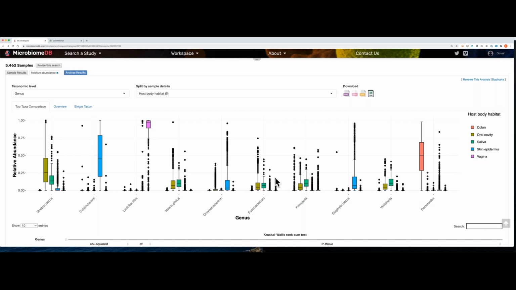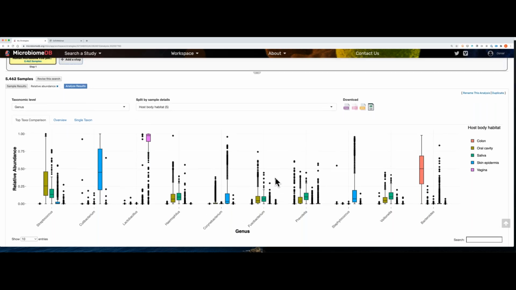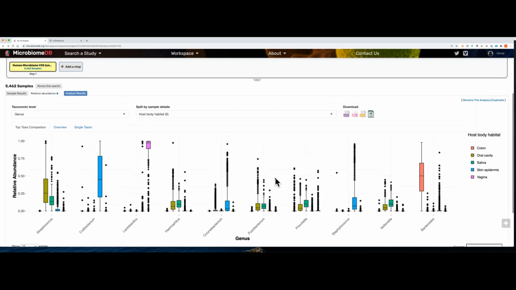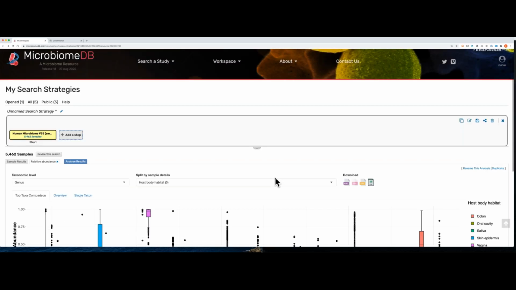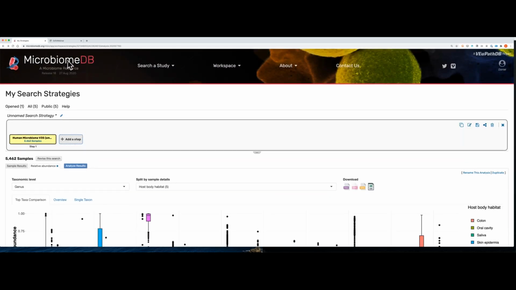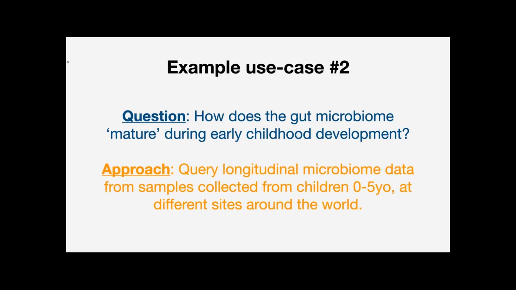So very quickly, we're able to make some pretty interesting observations about these different body sites with respect to the composition of the microbiome. Okay, so that's just one example of what we can do. I'm going to head back here now, and we're going to start to expand on this, and I'm going to move a little more quickly because we're going to be repeating some of the things I just showed you.